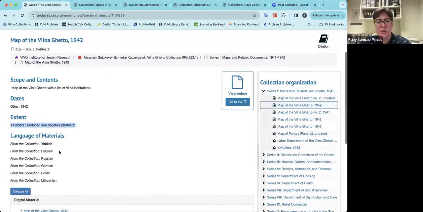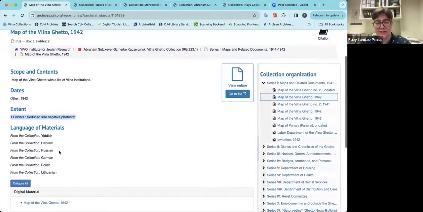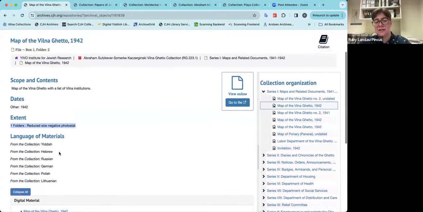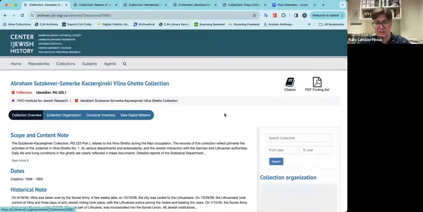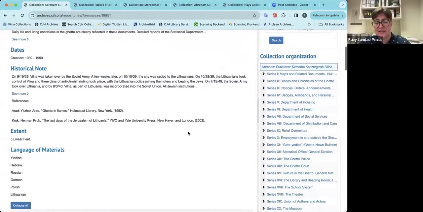I actually want to talk a little bit more about what extent is. When we see something that says one folder, that's pretty easy for us to understand. But if I go to the collection level again, and we see that the extent says 5 linear feet, that can be kind of confusing if you don't know what it's talking about. Like, what is a linear foot? How does the number of linear feet relate to how many documents there are, how much material there is? So extent really is a measurement of how much space the material physically takes up on our shelves.